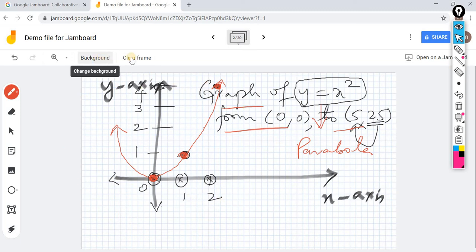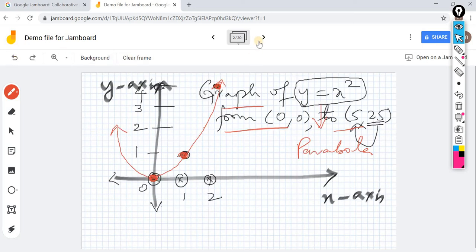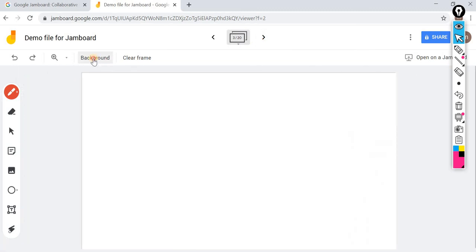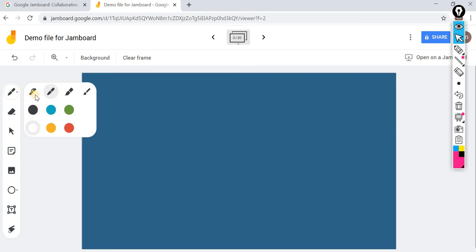Now if I clear the frame, everything will be gone. By mistake I have touched that one. Suppose I realize that everything is gone, I will go for undo, then everything will come back, right? Now I will go to another frame, number 3. I will select the background blue, and I will write with white now. Here it was red color, so I will select a white color. I will use just a marker, not a pen. It will be somewhat better.